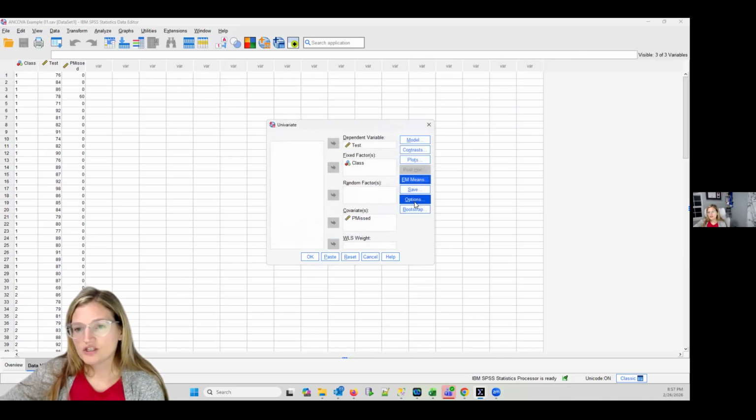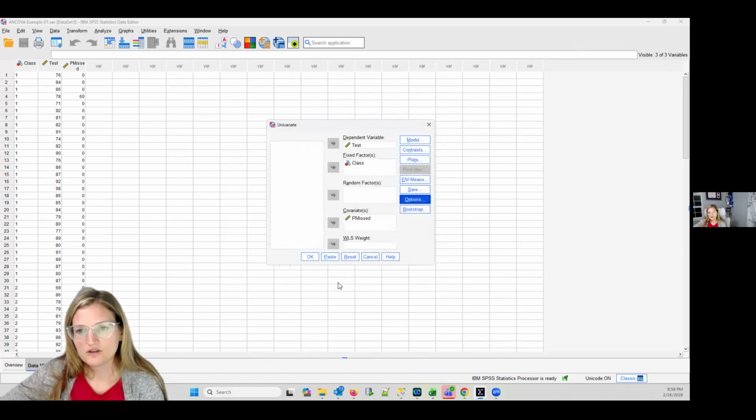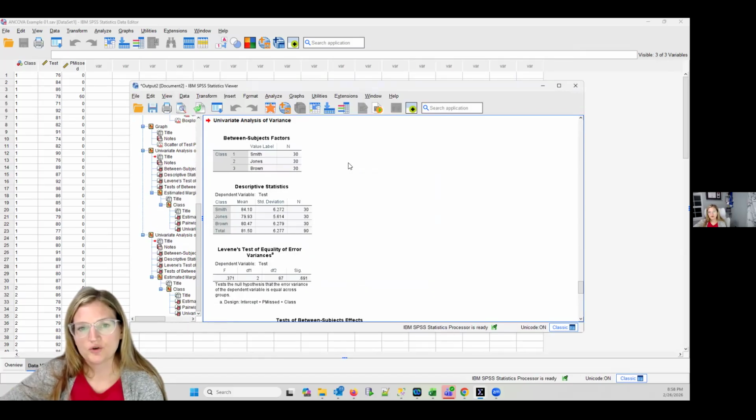We also want to go into Options because we want to choose some different things to display. We'll be looking at our descriptive statistics, our estimates of effect size, and our homogeneity test. This will give us our Levene's value that we need to look at before we can look at our results for the ANCOVA. And we'll hit Continue. So we've looked at all of our options, and we're going to hit OK, and our ANCOVA should run.